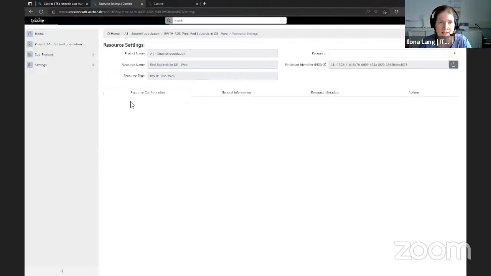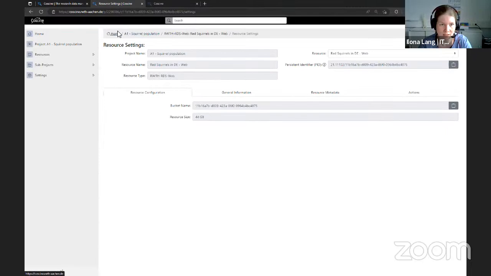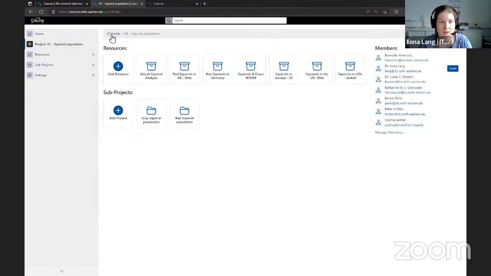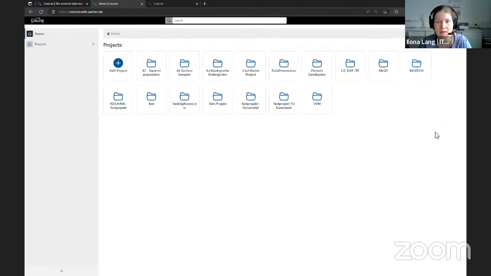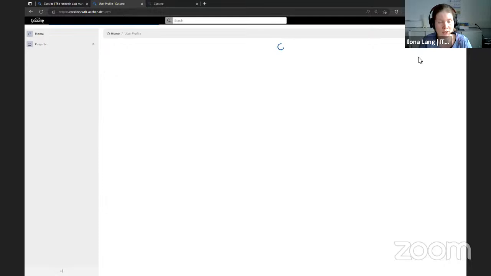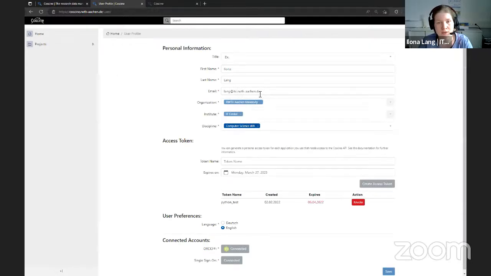And the first thing you're landing on is usually your home area. So here you see all the projects you are part of. And what we always recommend is to first look at your user profile, especially when you log in with your ORCID for the first time, because then it's very important to give us your personal information, because we need at least your email address to interact with you.